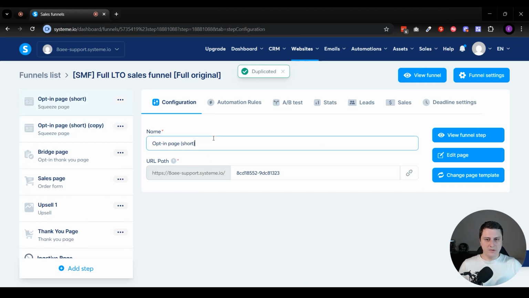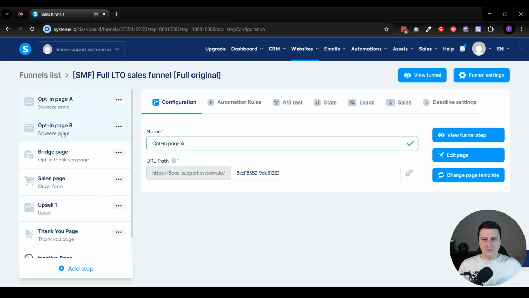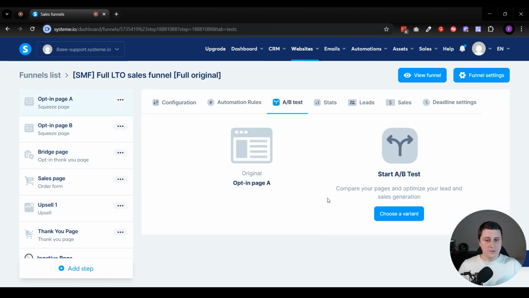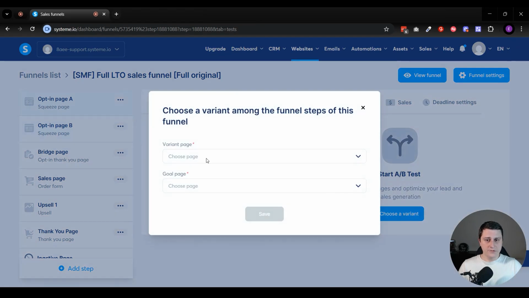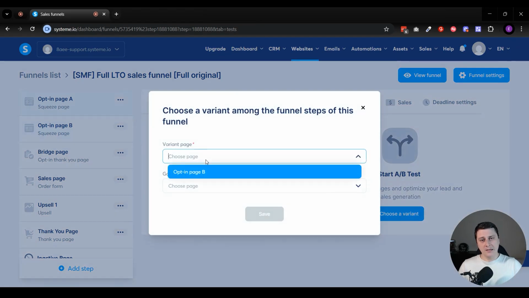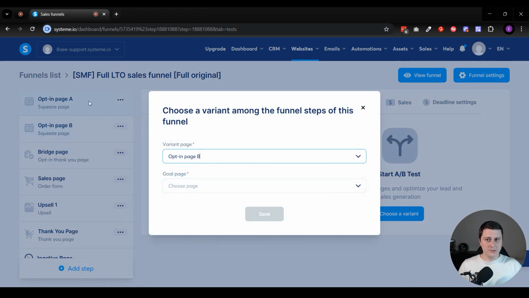Let's just name them opt-in page A, right? And then opt-in page, let's do B. So something like this, right? So we're going to pin page A against page B for a certain amount of time. And now that we have the second page, we can just click on the first page, A/B test, choose a variant, and we're going to select that second page to put up against the first one.